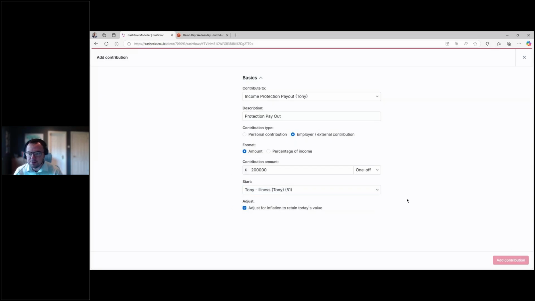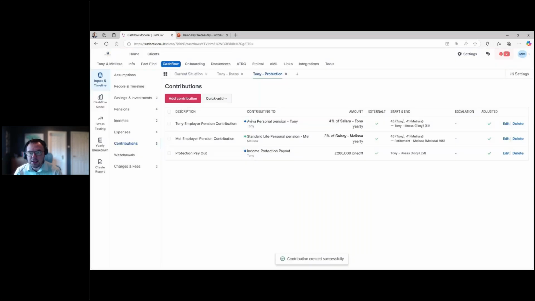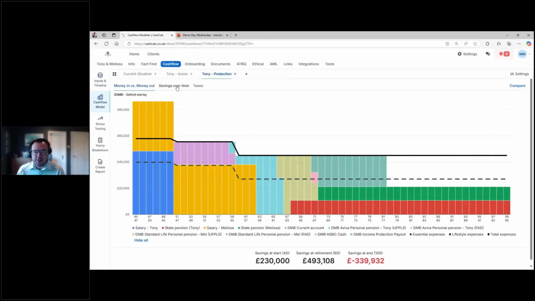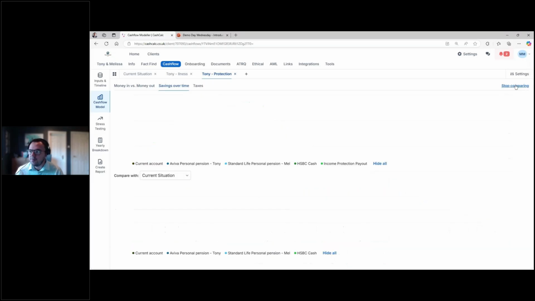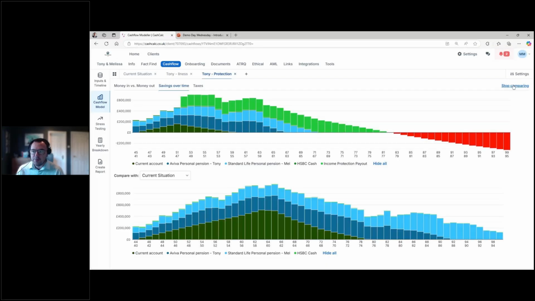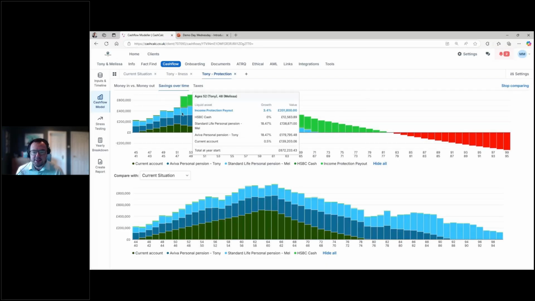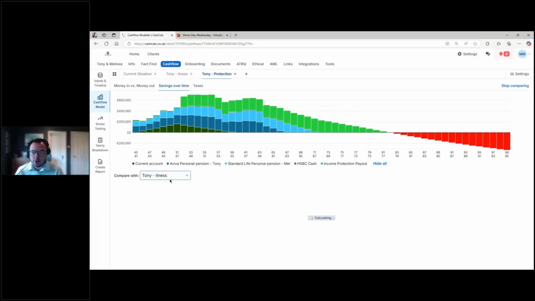So just using those timeline events, we'll adjust for inflation to retain today's value, and we will add that contribution. Now, based on this, what we can then do is actually have a look at the cash flow model and see what kind of effect that's had. So if we then jump into our cash flow model, savings over time, we can see it's looking a lot healthier than what it did. And again, let's just compare and contrast using our compare feature up in the top right. We're actually going to compare our current protection case based on the one without protection.